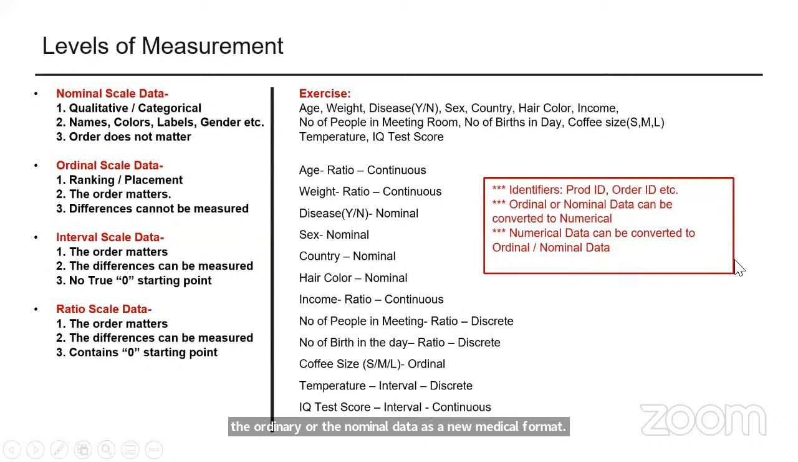Again, numerical data can be converted to ordinal or nominal data. How can we do it? We can do grouping. Suppose age is given, for example in Netflix data. If a program is for ages 3 to 10 years, I can group it as children. Then 10 to 15, I can group as teen. So I can put it as a nominal value, some categorical values. Likewise, it can be converted to ordinal or nominal data.